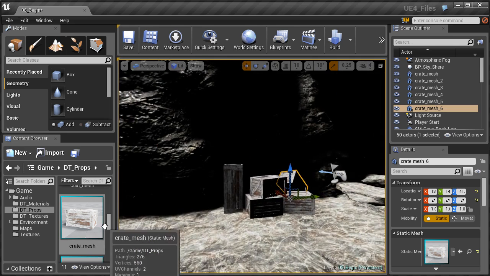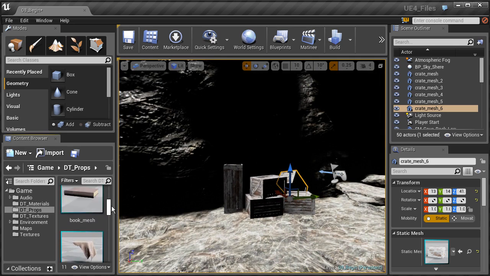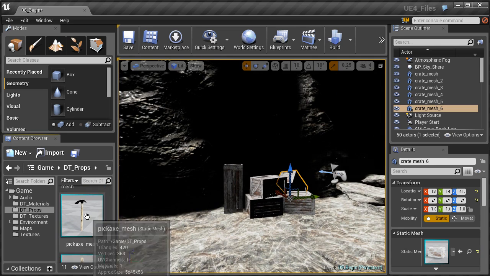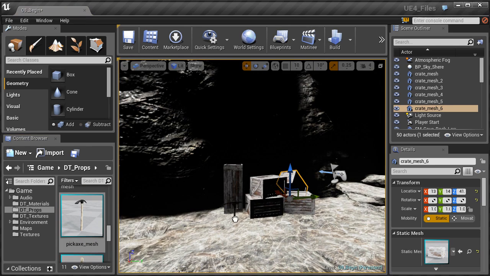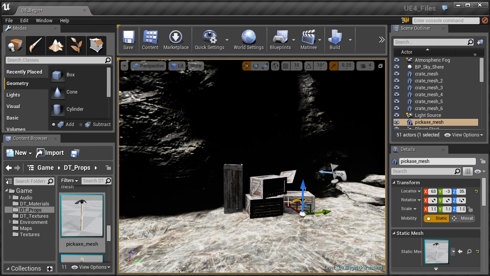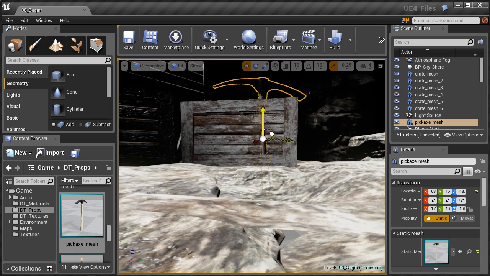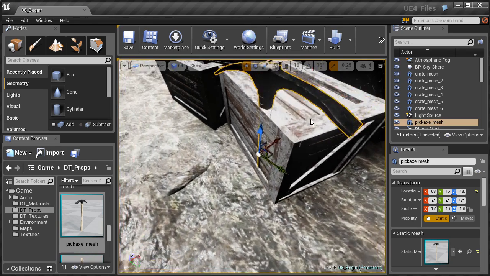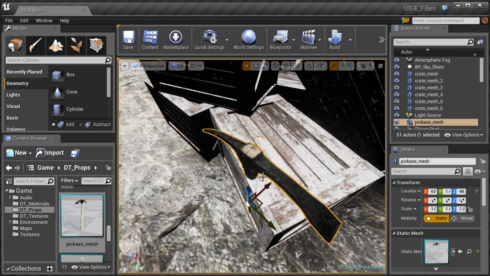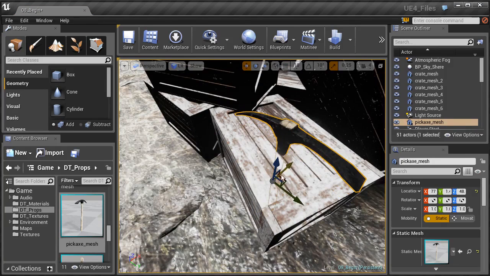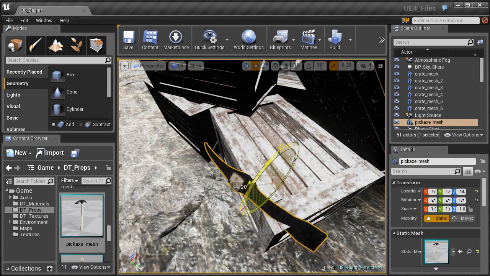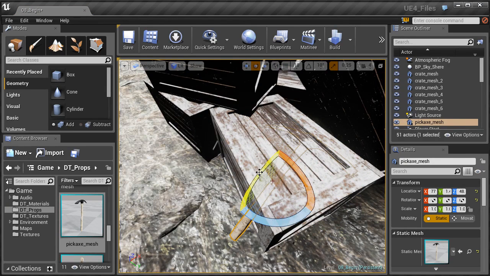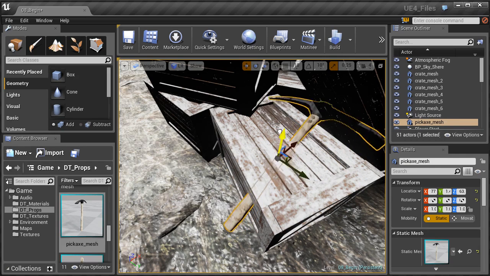Let's add in a couple more props. So we've talked about duplicating quite a bit here. Let's add in something like this pickaxe. Let's drag that in, and we'll put this maybe on top of one of these crates here. So with that selected, hit F on the keyboard. That'll frame in on your object. And if we hold down Alt and drag outside of that, we can orbit around that object. Let's grab our rotation tool. Let's rotate this and grab our move tool, pull that up.